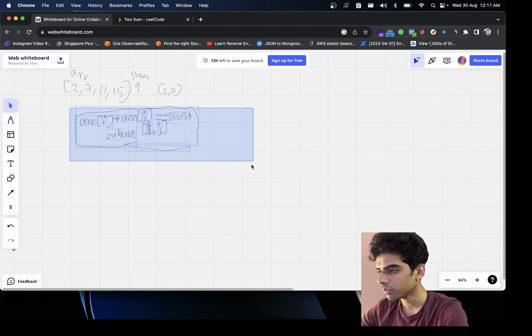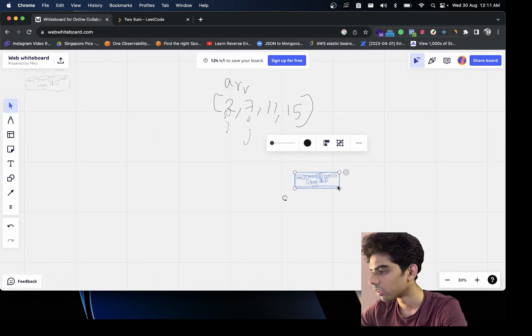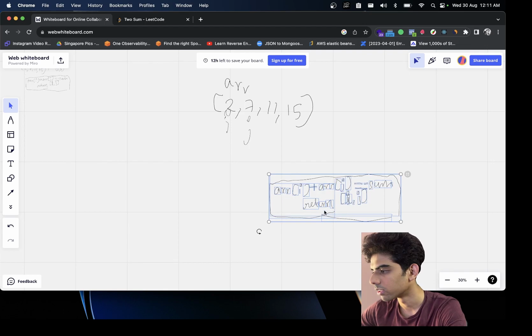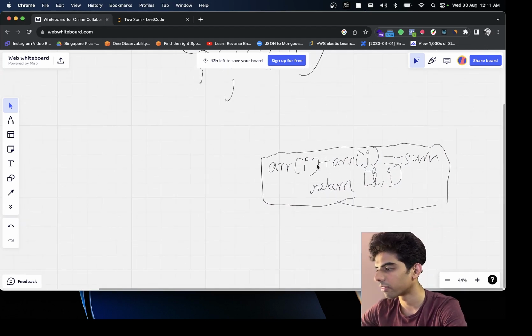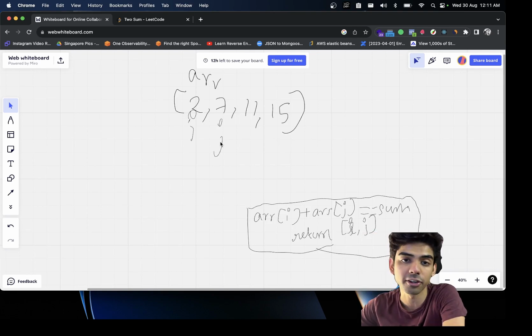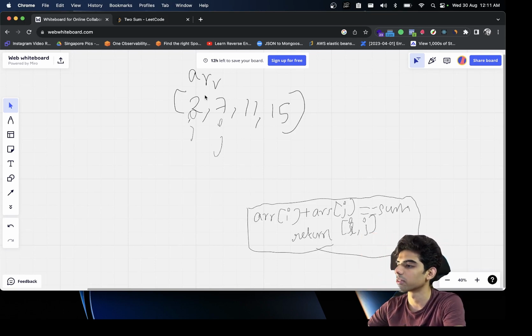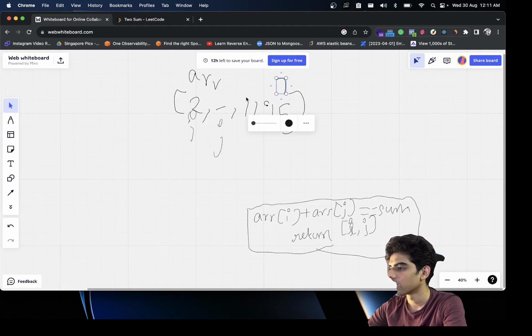So let me copy this and paste it over here, and let me increase the size of it. The formula is pretty simple, like I said, array of i plus array of j. We'll substitute this and we'll check. When you look at this, it gives the answer right away. But let's think about what happens if we did not get the answer. Suppose 7 is somewhere over here, and we have 11 over here. So we take the 7 and we put it over here.